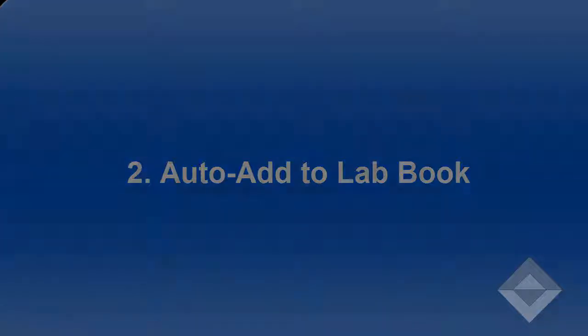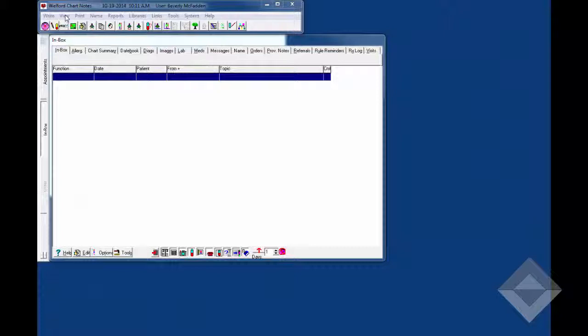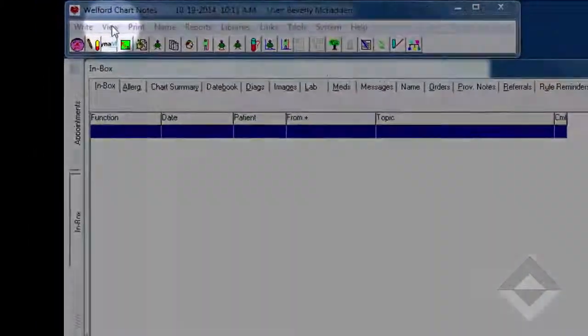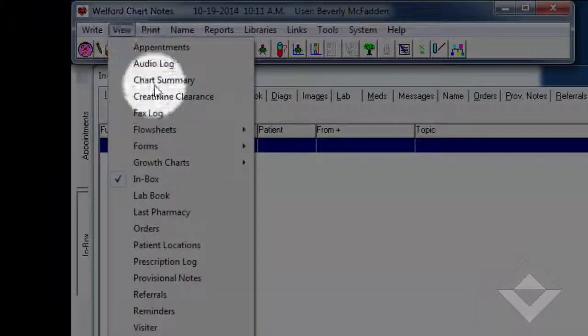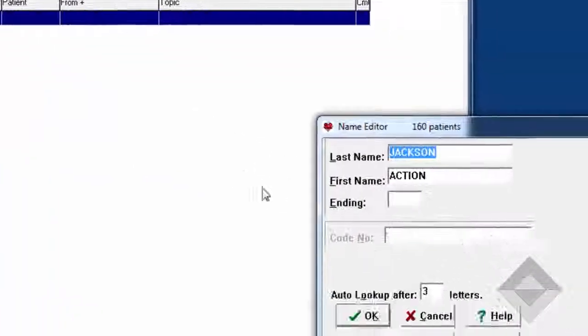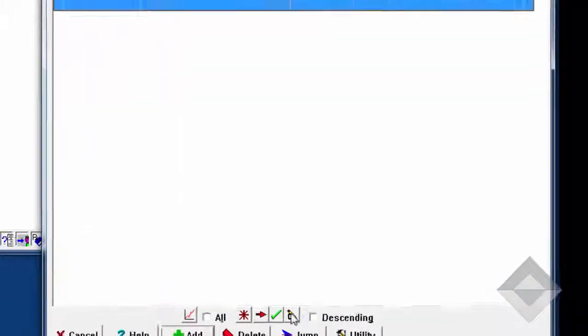Part 2. Auto Add to Lab Book. Let's see how the program automatically adds the result of a formula to the lab book whenever we record its component tests. To open the lab book, press View Lab Book. We'll open the lab book for Action Jackson.